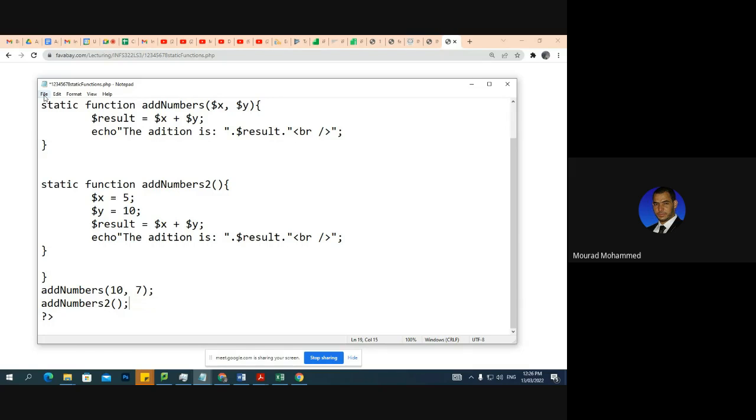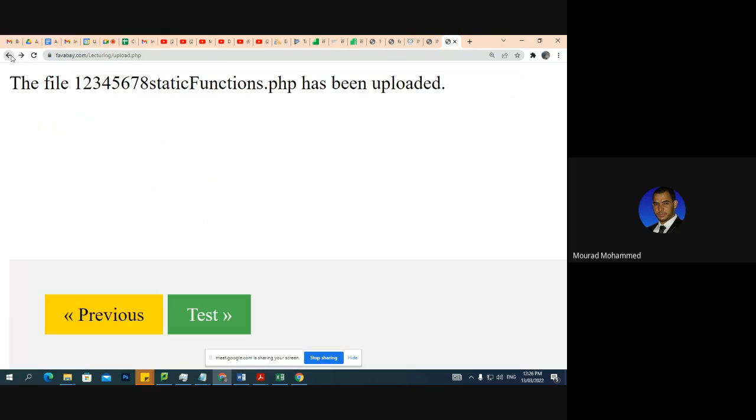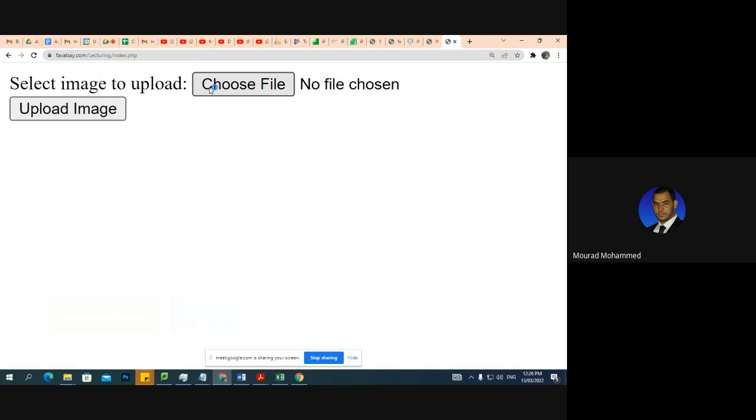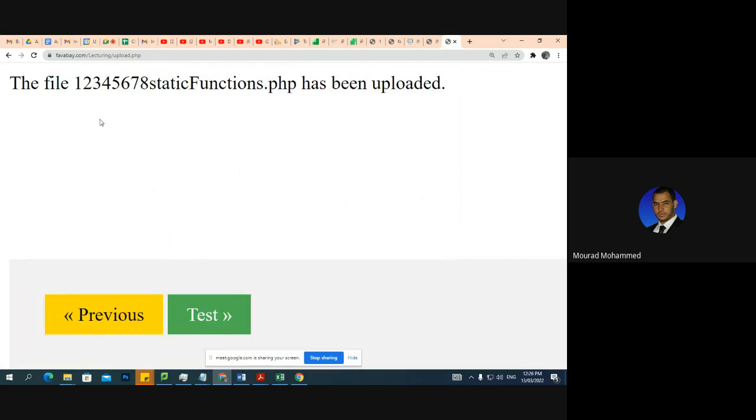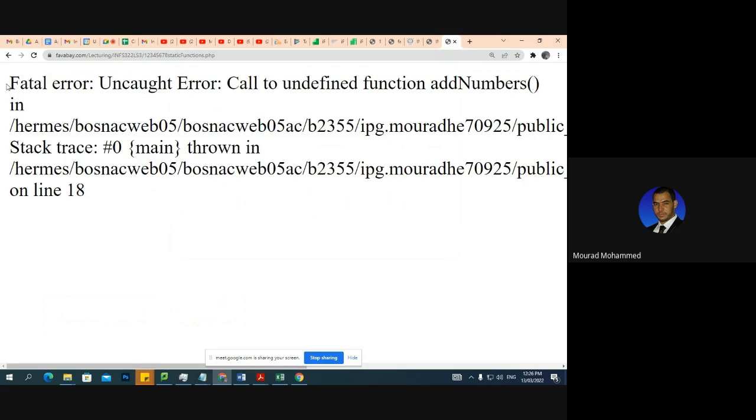Let me save and see now. Previous. Choose the same file again. Upload it. Test it. What an error here. Completely dangerous step we did. We cannot call actually a function which is already declared as a static function.